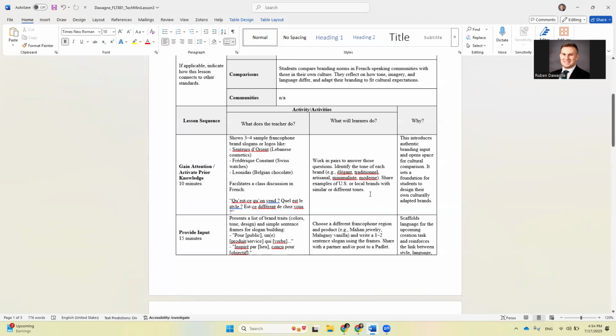And then the learners will work in pairs to answer those questions verbally. And like I said, they will identify the tone of each brand. Why it's important? Because everything is authentic and it allows for that cultural comparison.